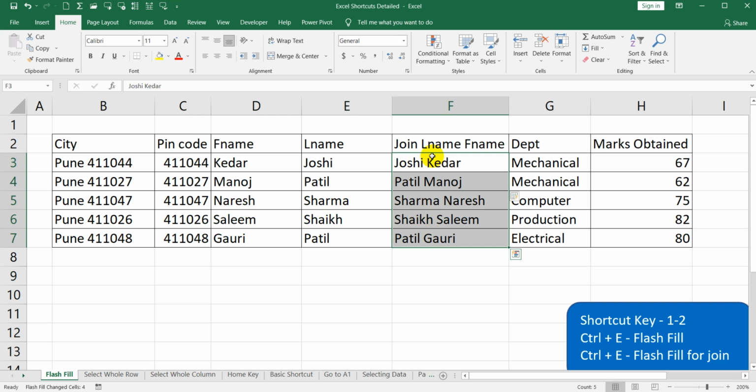So in this way we can use flash fill in two ways. First, to separate the words or the numbers from a combined column, and also we can join two words with the help of the flash fill command. So this is the first and second shortcut.